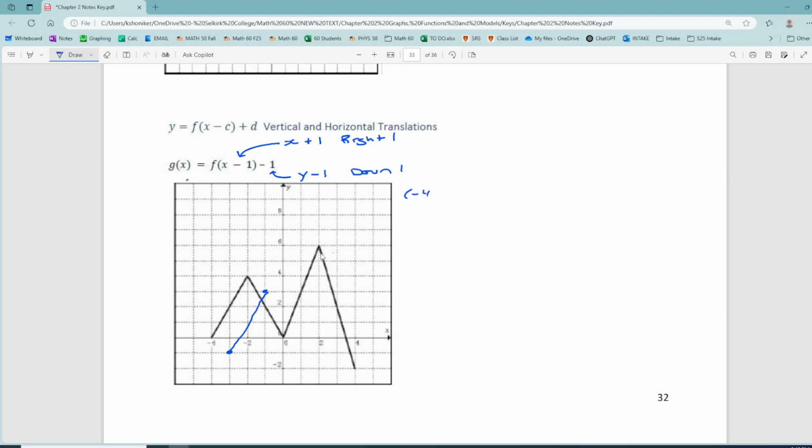We've got a point at -4, 0. We have a point at -2, 4. We have a point at 0, 0, 2, 6, and 4, -2. And to each of these points, you're going to add 1 to the X values, and you're going to subtract 1 from the Y values.